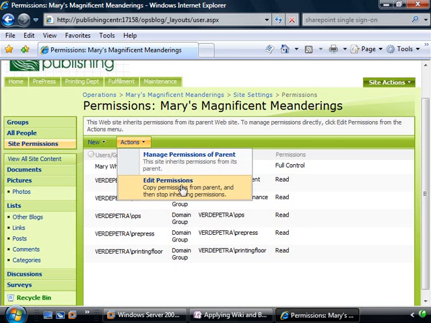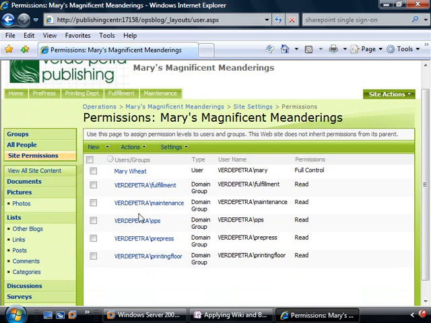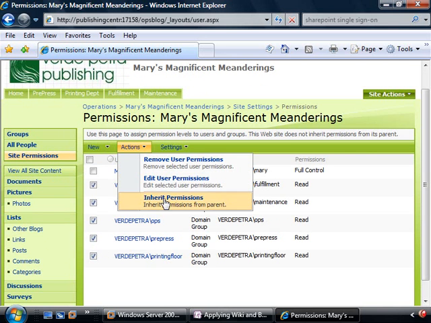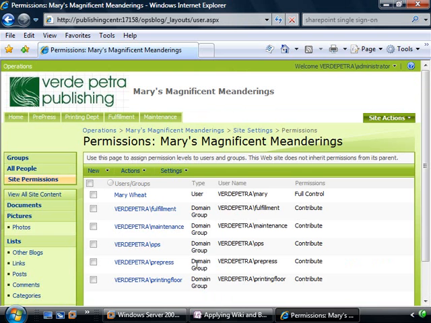So we're going to go to Edit, or Actions, Edit Permissions. And then once again, it's going to give us the warning. That's fine. Tell it OK. And now I'm going to give everyone else contribute permissions, and that will allow them to contribute to the blog. So this is all set up, and you see how this is really easy stuff.